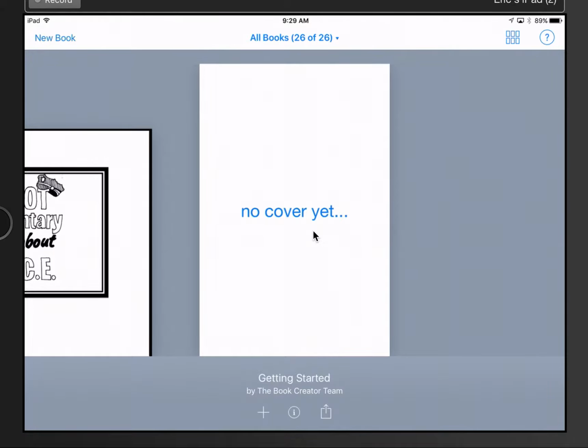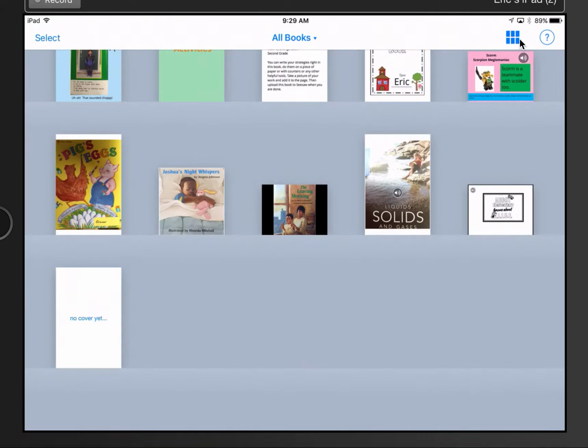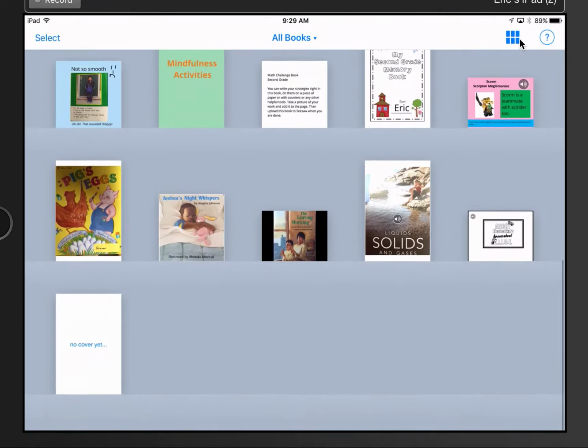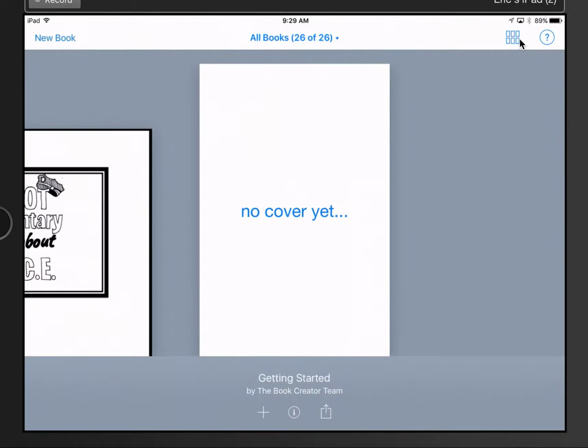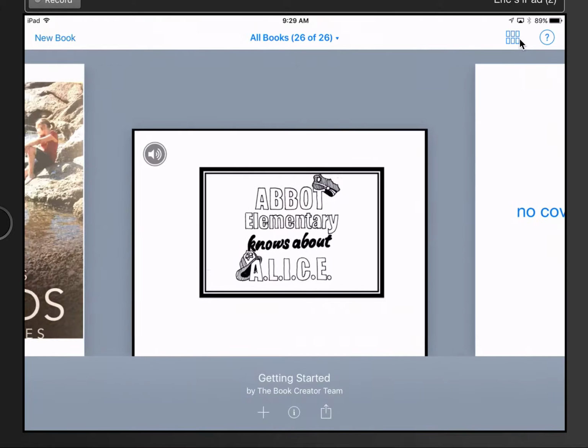All right, so let's start by, when you open it up at first, there's going to be a getting started book that the Book Creator team makes for you. But let's talk about some of the different buttons here. Okay, obviously start a new book. Over here you can view your books as a library like this, or you can tap that and it will show them like a stream here where you can go through them all.